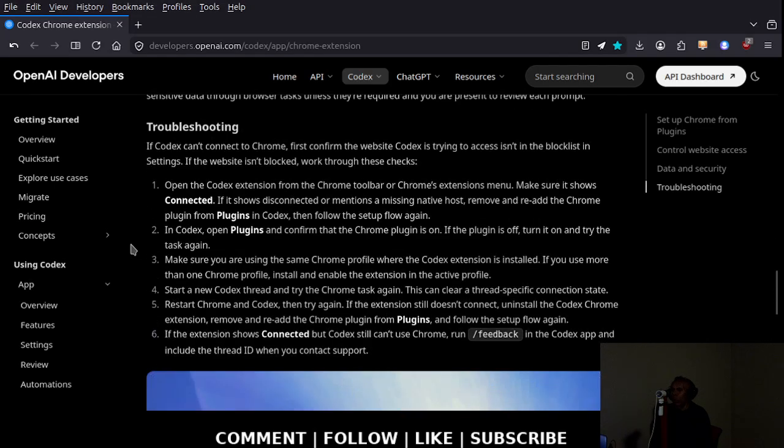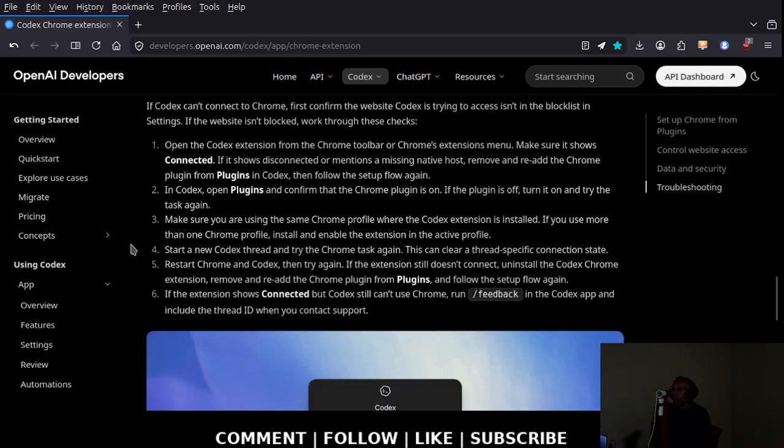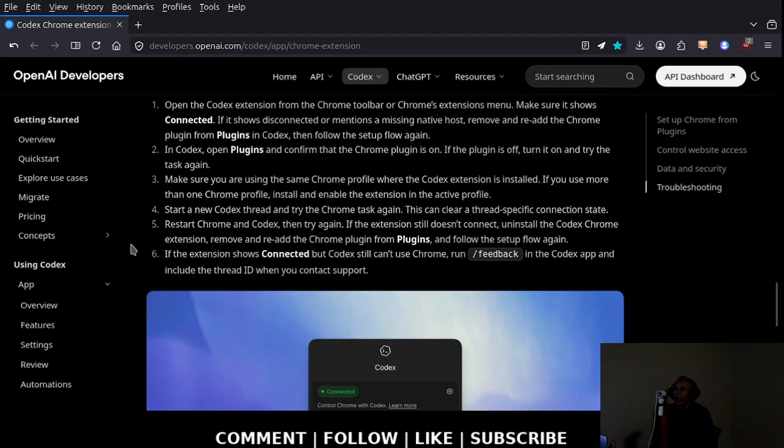Now here's some troubleshooting. All right, so one would be to open the extension from the Chrome toolbar or the Chrome extensions menu. Make sure, yep, you always want to make sure it displays connected. Now this is troubleshooting. If it shows disconnected even though it should be connected, or if it even mentions missing a native host, then you want to remove the Chrome extension and install it again from the same area in the Codex application, the plugins, and then you're going to have to configure it all over again and set it up again.